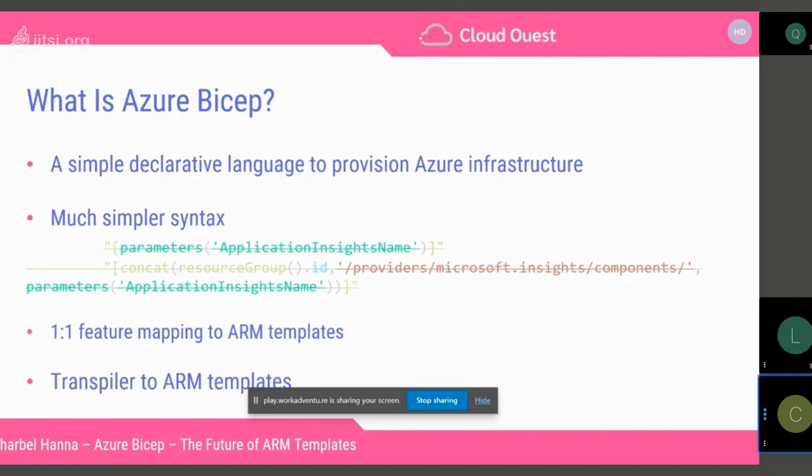Bicep actually has an abstraction layer over ARM and ARM templates. By this I mean everything that you can do in ARM templates, you can do with Bicep. So it's a one-to-one pairing with ARM templates. There's nothing that you cannot do in Bicep that you can do in ARM. However, there are slight differences that make Bicep much more powerful from a development perspective, since with ARM, the way we used to do it was so complicated. But from a features perspective, they are the same.